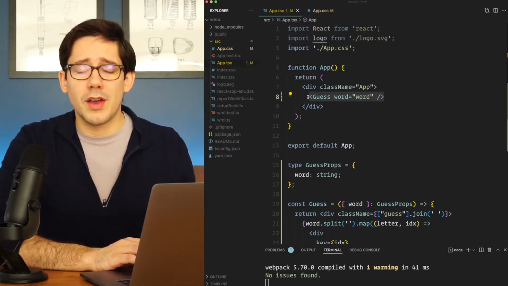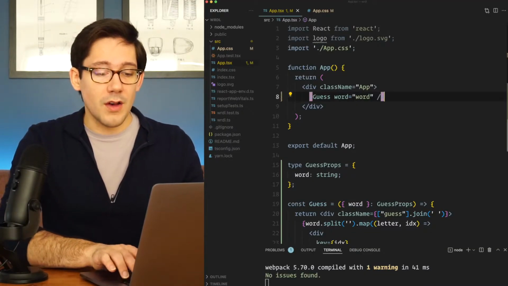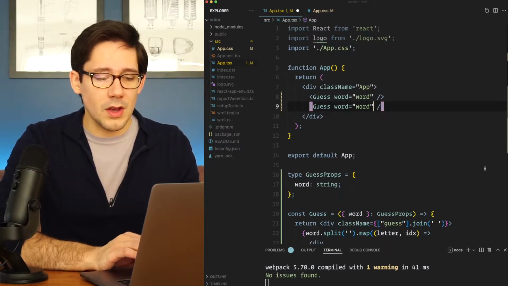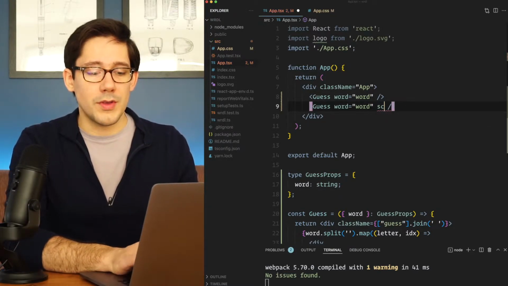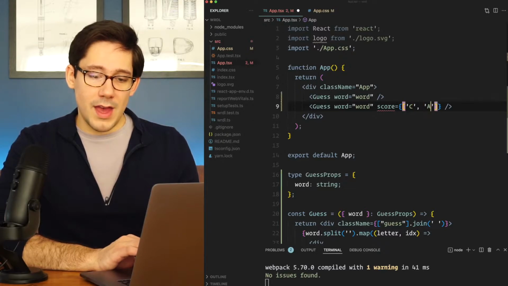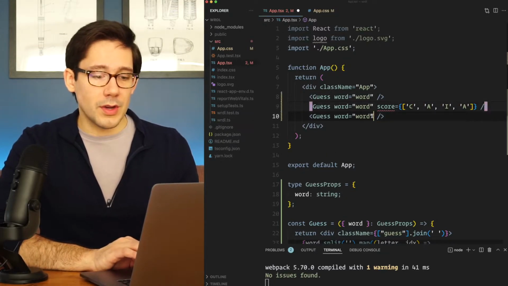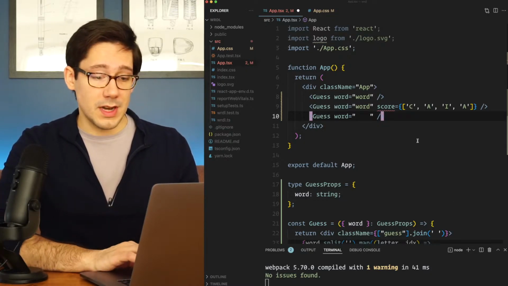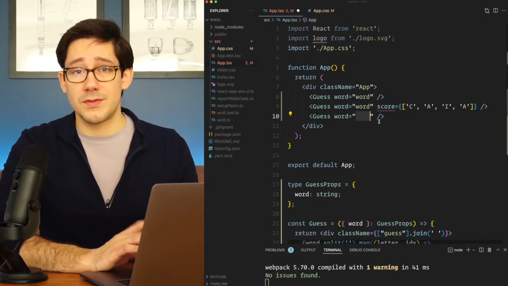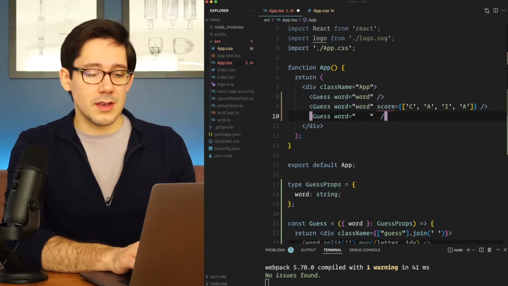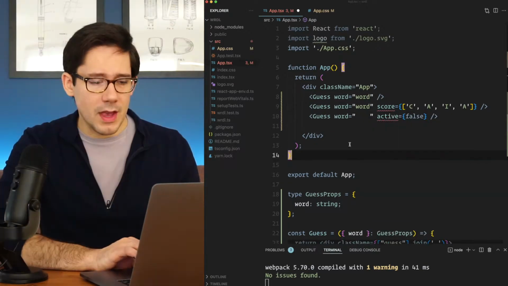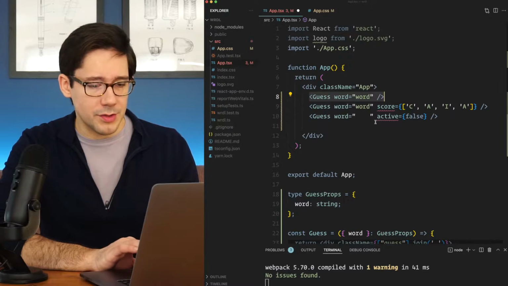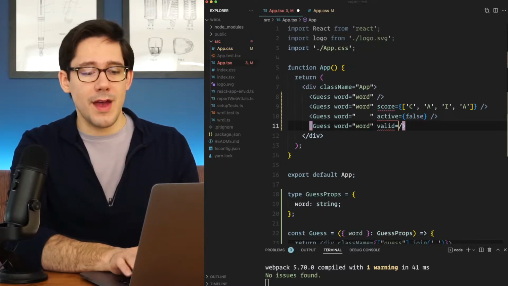Let's play around with a couple of the different variations of this guess that we need. So we know that we could also have a guess with a score. Let's go ahead and add that as a property. And then we also know that we're going to have guesses that the word has not yet been put in. So it's an empty string. And I think we'll have to make sure that is 4 characters. We can say that this is active is false. And then I think there's one more state that we want to plan for, and that is when valid is false.